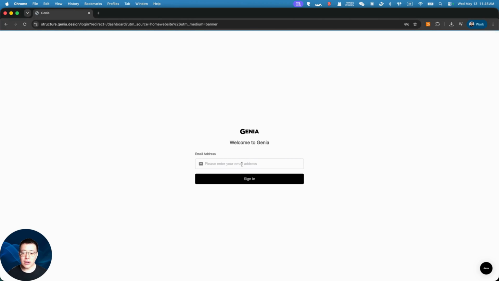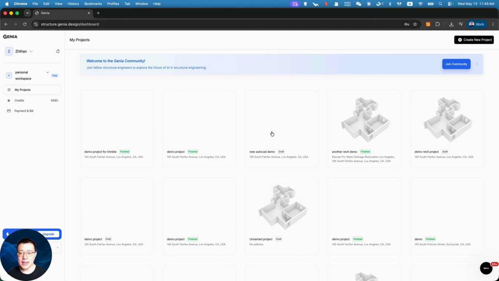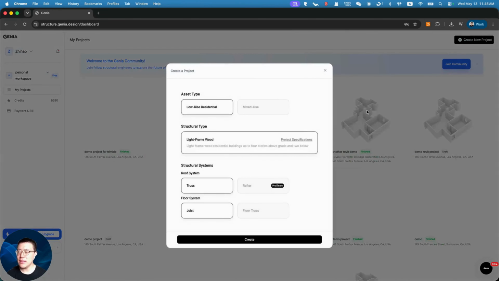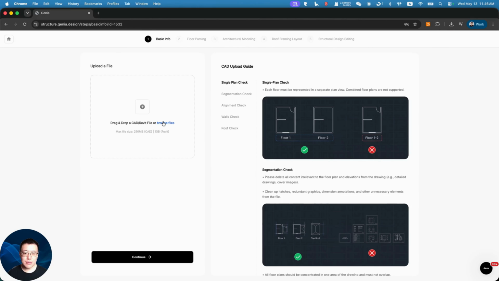So as before, you can just put your email address and your password in order to log in. And once you're in the dashboard, you can go ahead and hit the top right corner to create a new project. So as before, we're going to use low-rise timber structures, roof trusses, and floor joists. All right, I'll go ahead and create a project.